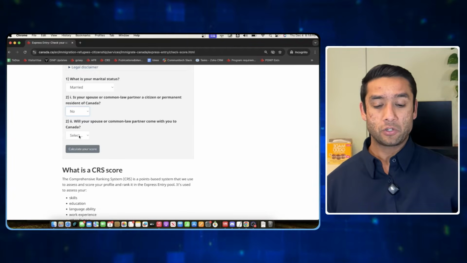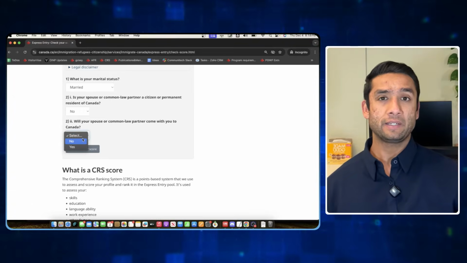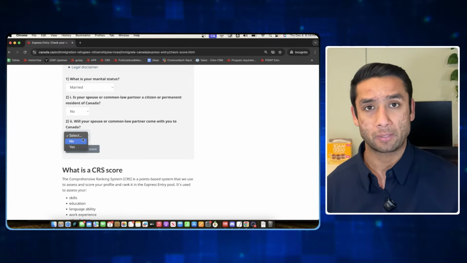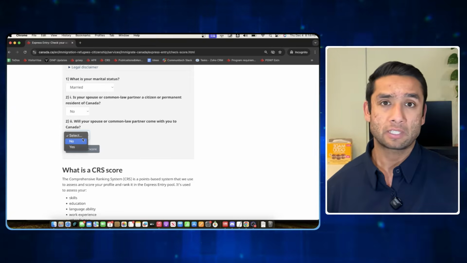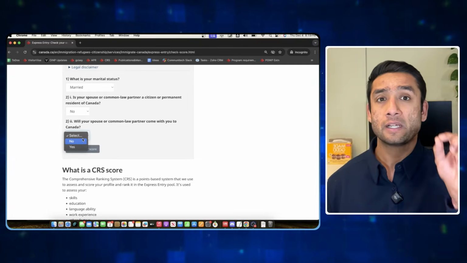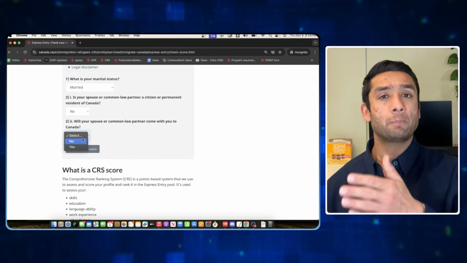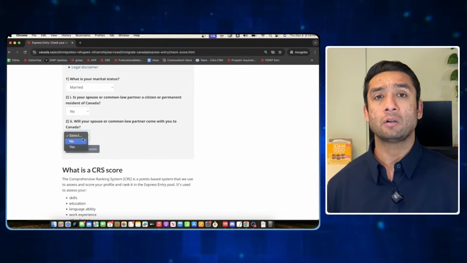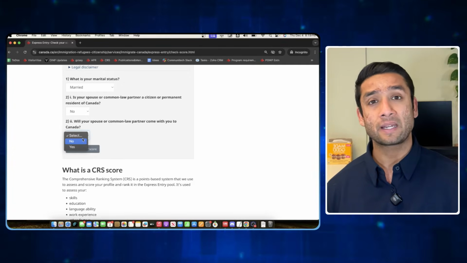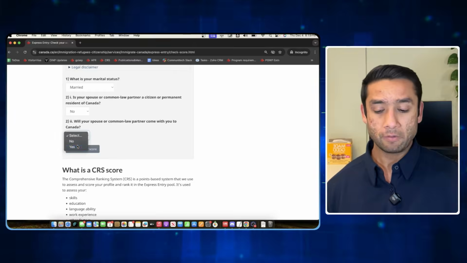Now the next question here is, will your spouse or common law partner come with you to Canada? So guys, here it is about whether your spouse is accompanying you when you become a permanent resident or non-accompanying. Now, if the spouse is accompanying, there is a different score calculation. If the spouse is non-accompanying, there's a different score calculation because your score is then calculated as if you do not have a spouse. So accompanying and non-accompanying is on the basis of your personal situation. If your spouse foresees staying back while you land in Canada as a permanent resident, then you say no to this question. Otherwise, you say yes.